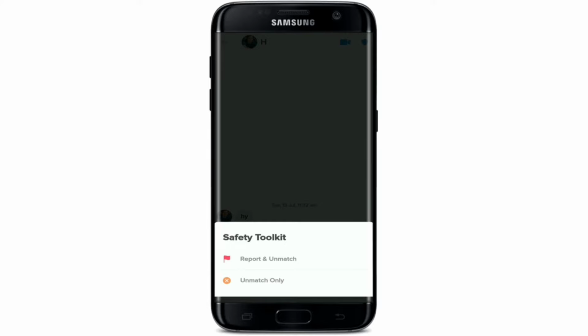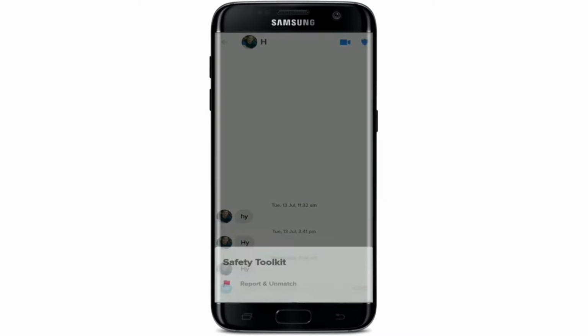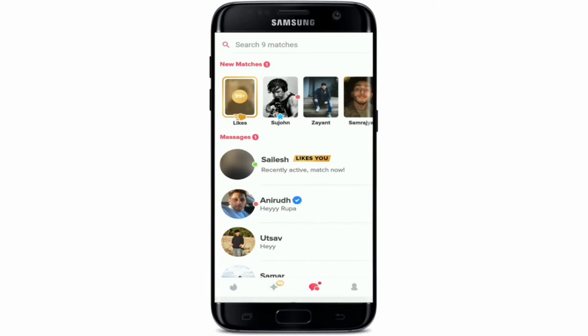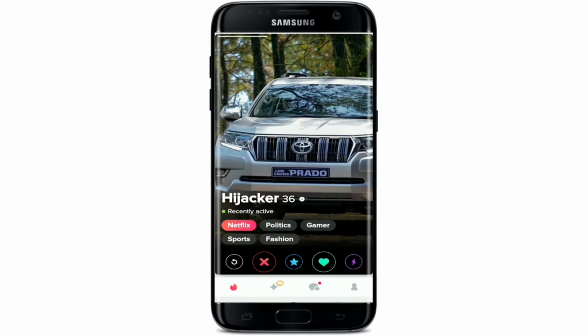You will also be able to report and unmatch a person if they have been harassing you and you'd like to report them for unwanted behavior. If you want to unmatch only, tap on Unmatch only and tap on Yes Unmatch in the pop-up. Soon after you do that, you will have disappeared from their match list and they will have disappeared from yours as well. Your entire conversation is removed with the person once you perform this action.